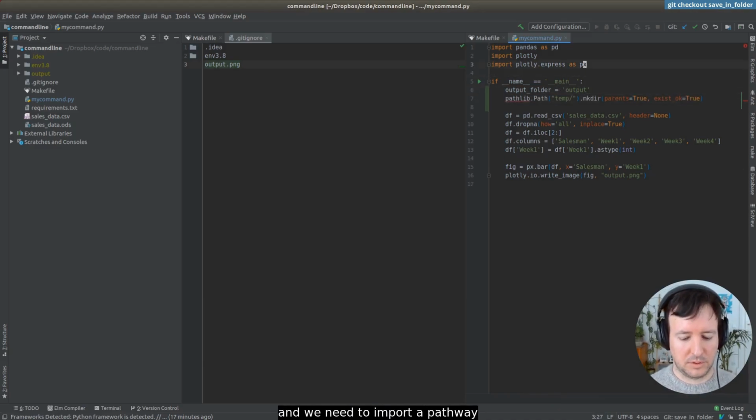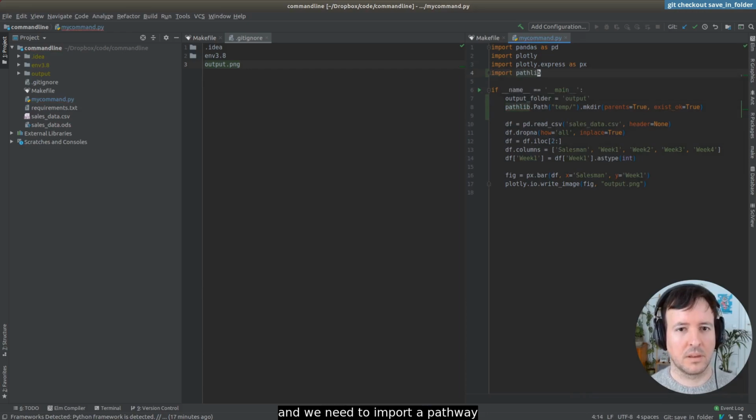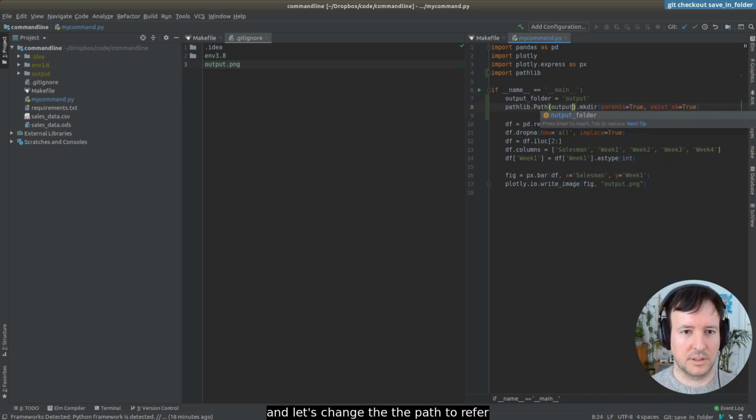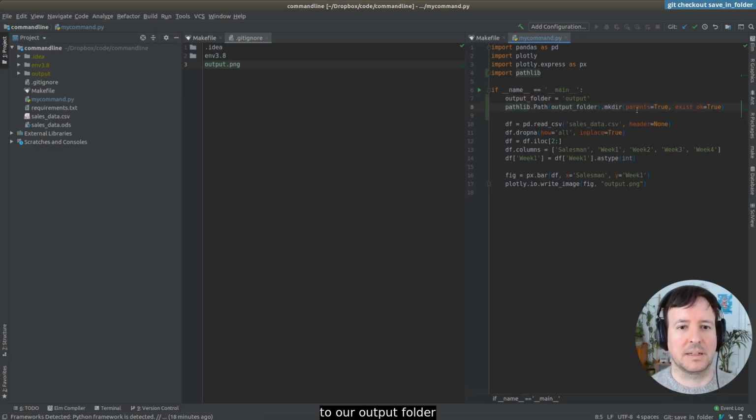And we need to import pathlib. And let's change the path to refer to our output folder. Perfect. So this part here will create the folder if it doesn't exist. If it exists, it will do nothing.